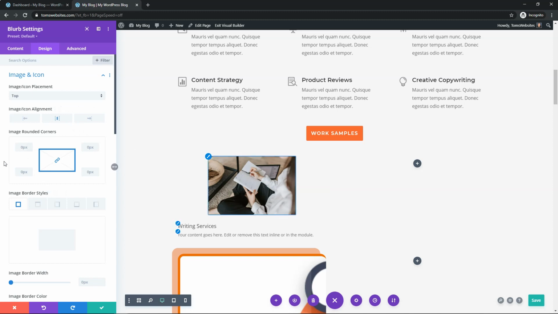Right now it has square corners on each end. If you wanted to, you can make it 20 pixels, for example. And since they're all linked, it makes the corners rounded on this image.